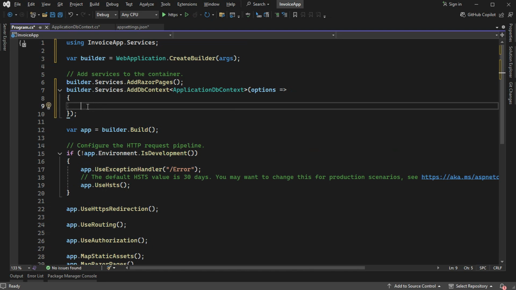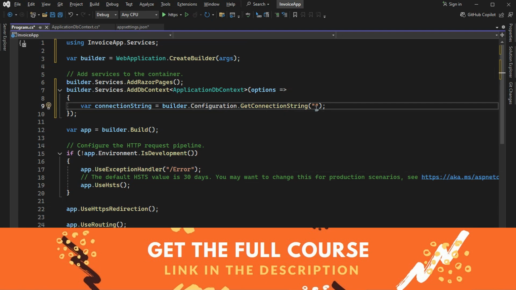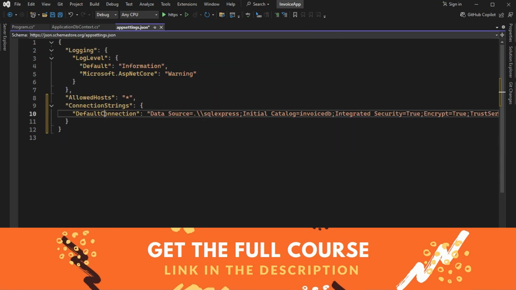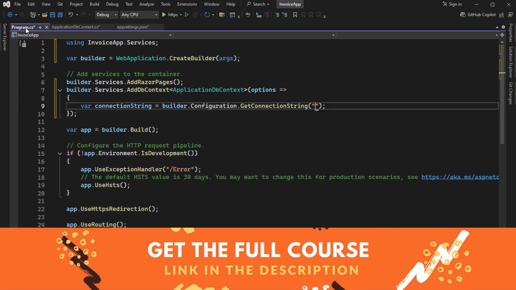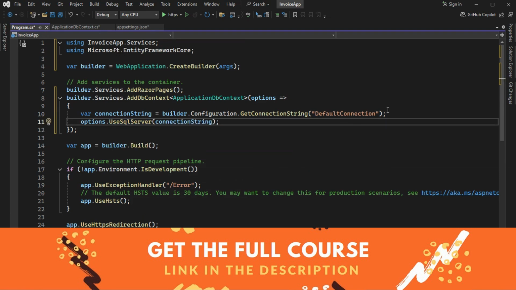Then here we need to read the connection string from the file appsettings.json. So let's create a variable and let's call it connectionString. And it is equal to builder.Configuration.GetConnectionString, and we need to provide this method with the name of the connection string that is available in appsettings.json. So this is the name that we need. Then let's call options.UseSqlServer. And let's provide it with the connection string.